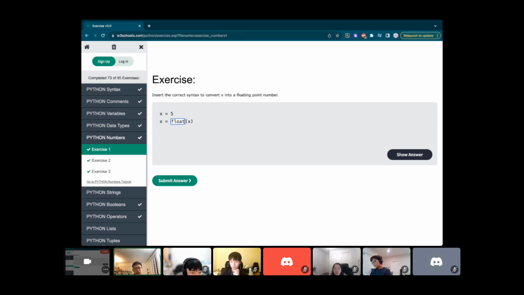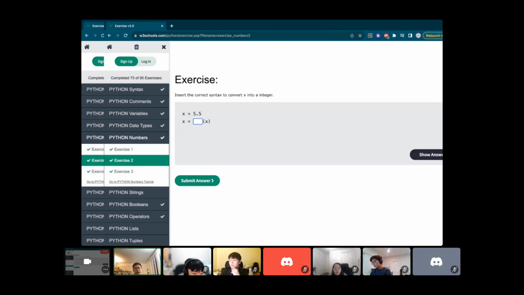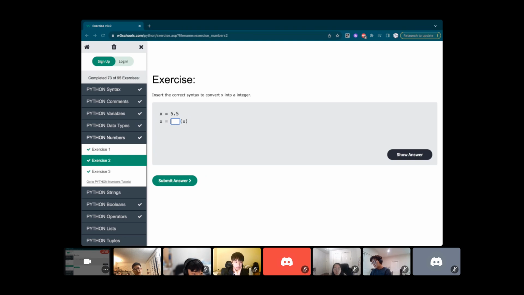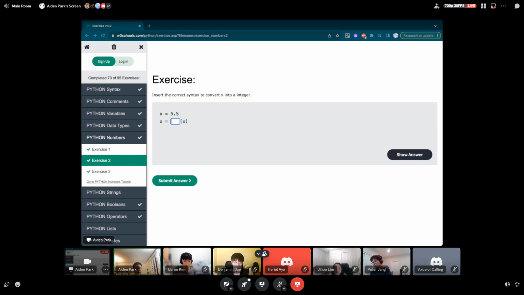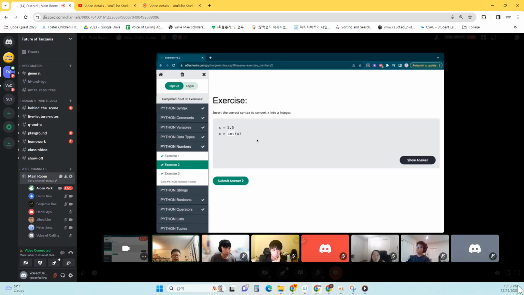Just doing some variable casting. We're turning this into a float by just putting float of x. Okay, we're doing the same thing, but now we're trying to convert it into an integer. Yep, that is correct. We are indeed going to be using int, short for integer.